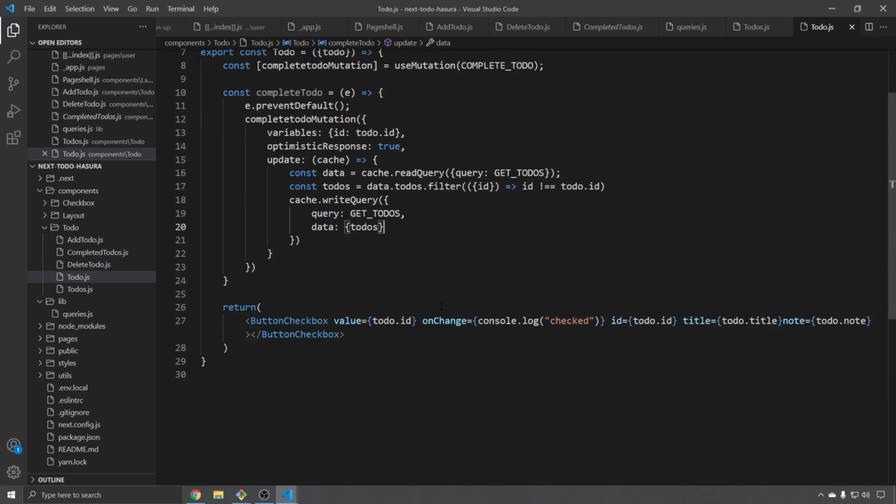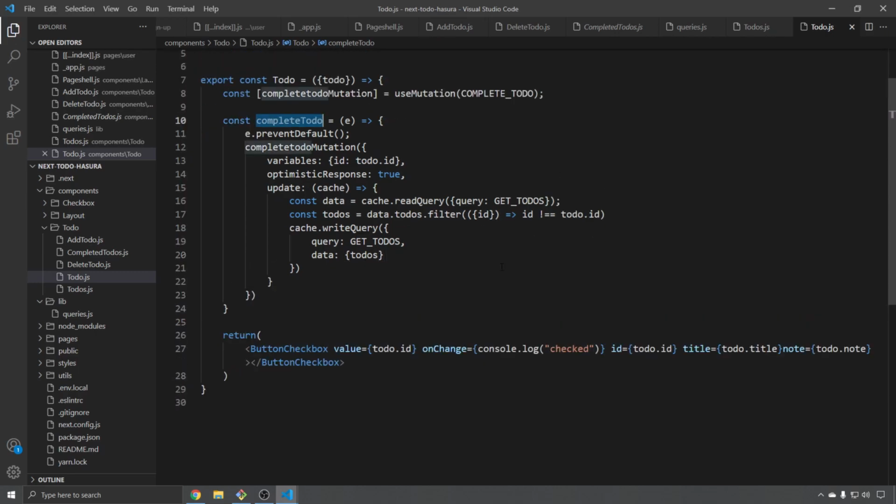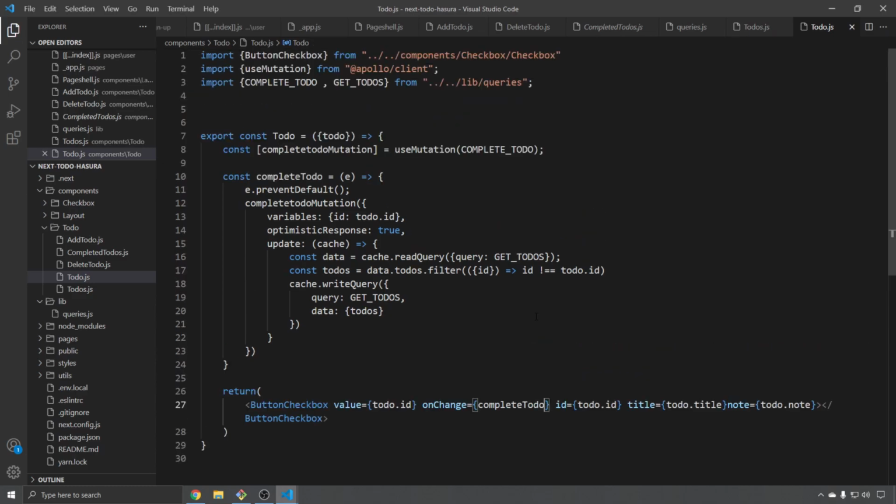Then we can hit save, and then we need to use this complete to do. So we can just change this onChange to completeToDo. And that's it. Now, in theory, we should be able to complete something and it will automatically update immediately. So let's see if that works.